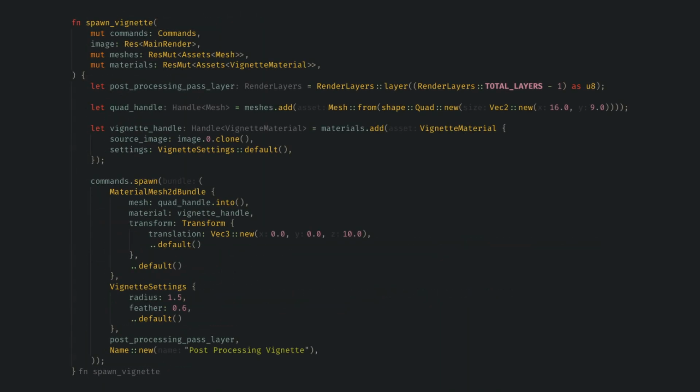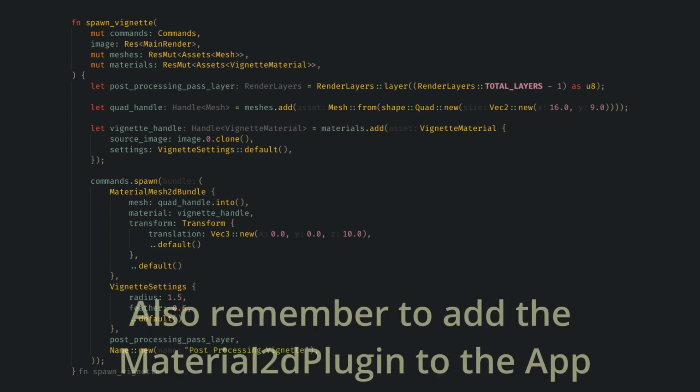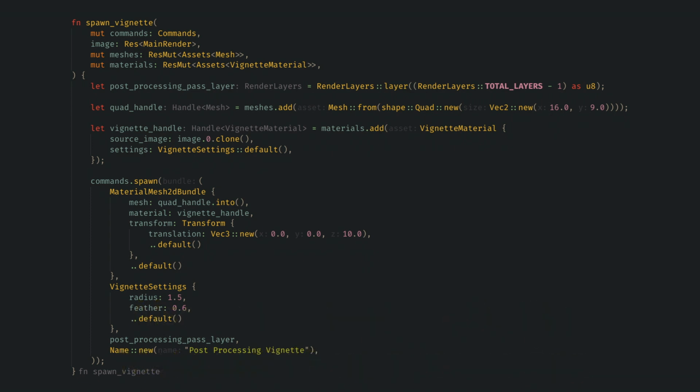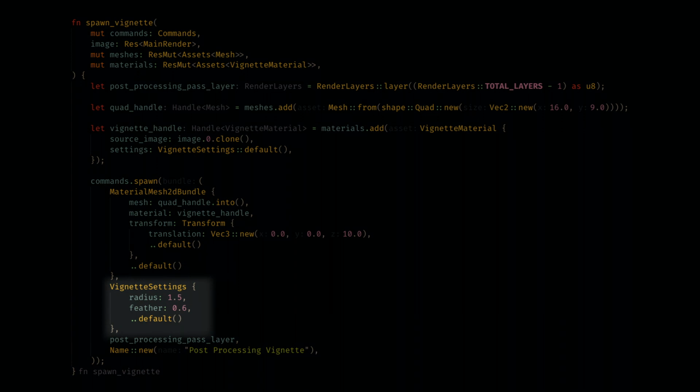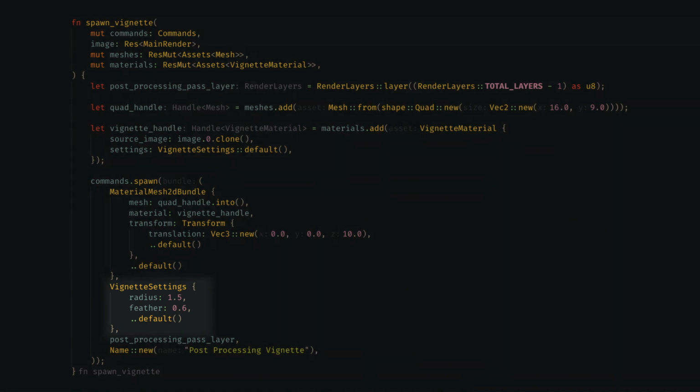Back in Rust, I spawn another quad and set it to have our material and give it the render image and our settings. I also make sure it's on the post-processing layer and that its z-value puts it in front of the actual game texture. For this effect, I actually don't need to use the game texture, and I could have just made it a transparent overlay, but for other effects, having the ground truth texture is often helpful. As one last nicety, I made the settings a component, and I add that to the entity as well.